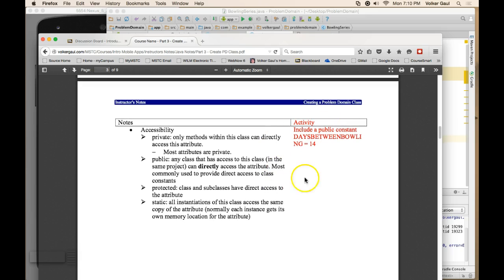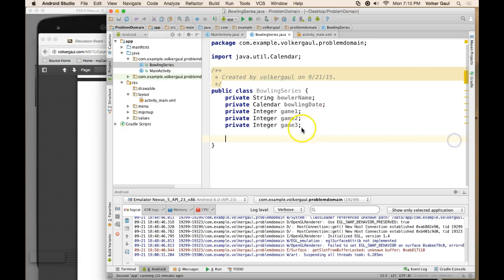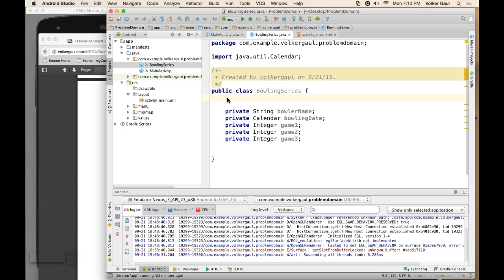Okay, here's my days between bowling public constant. Basically do it the same way. It's a final, so let's just add that to the top maybe. Well, is it public or is it private? That's the question you have to ask yourself. Do you want the user program, the main program here, to have access to this constant directly? I typically am safe first and say no.